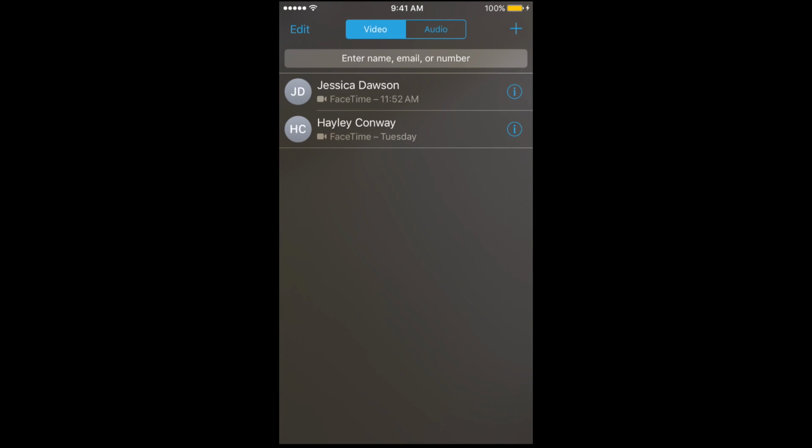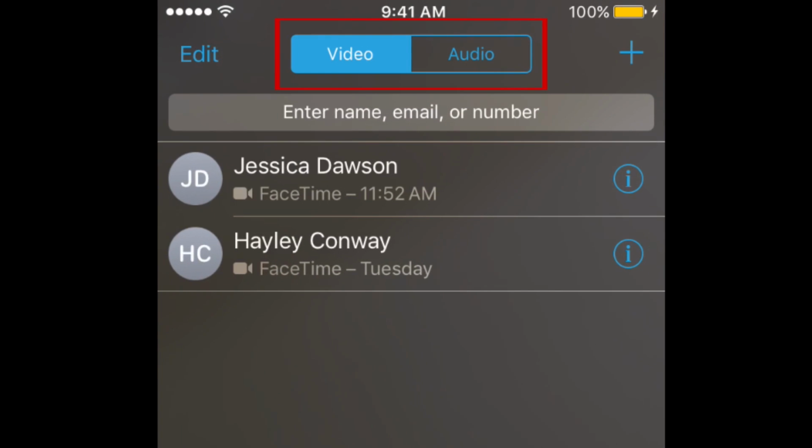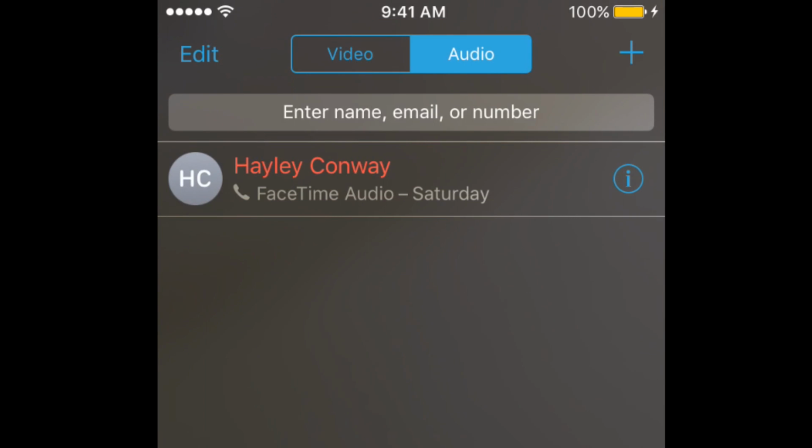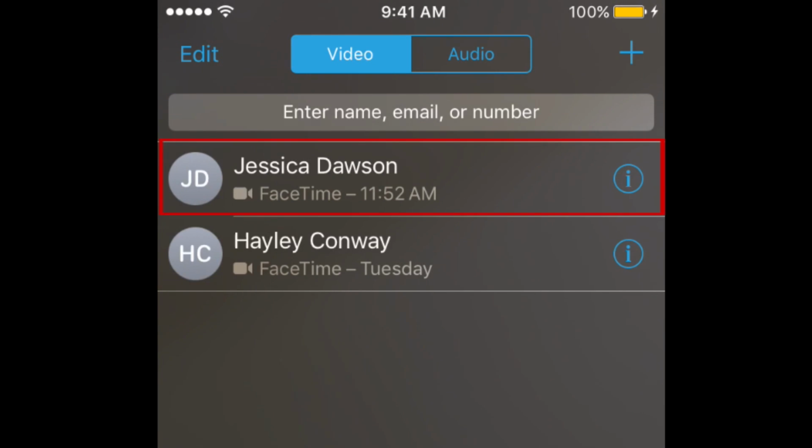If you want to view your FaceTime call history, tap Audio or Video at the top of your screen to see a list of calls of that type. You can tap someone's name in your call history to call them again.